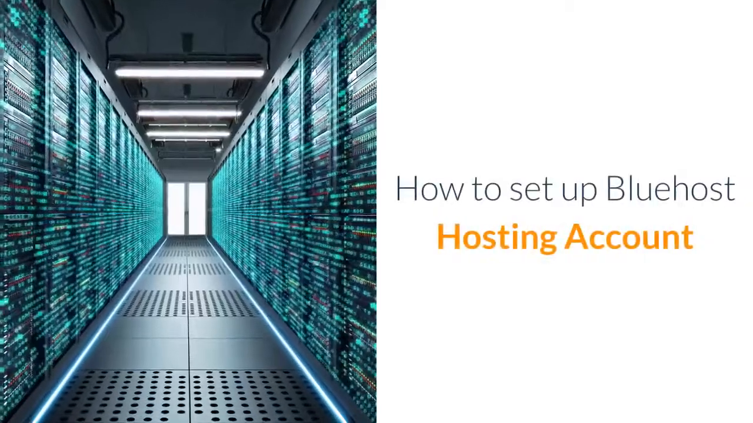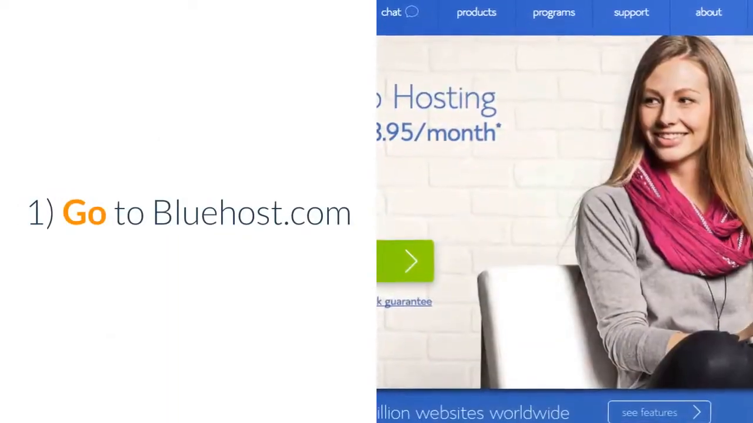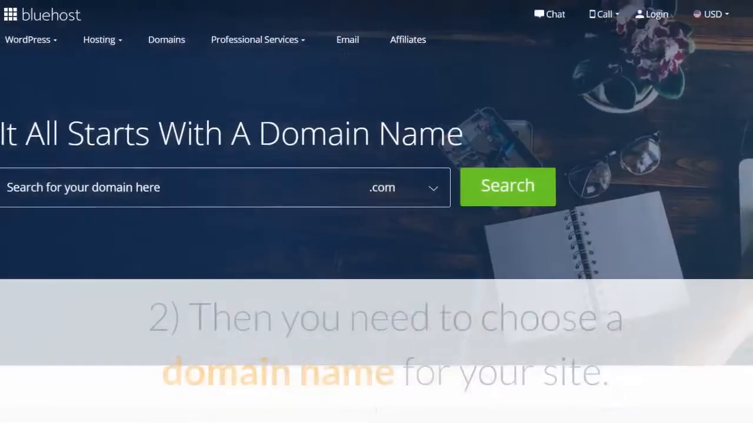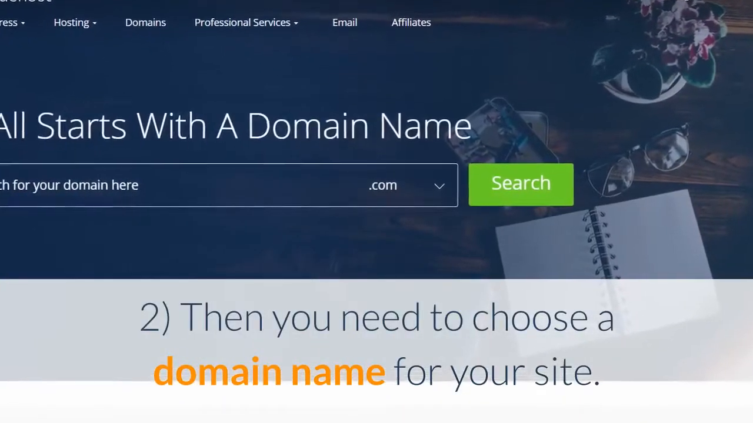How to set up a Bluehost hosting account. 1. Go to bluehost.com. 2. Then you need to choose a domain name for your site.